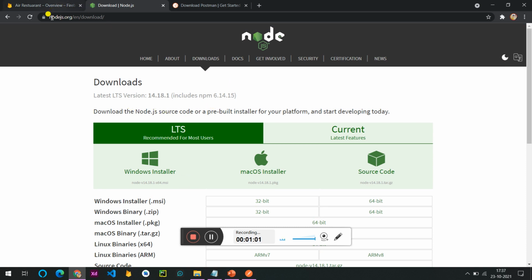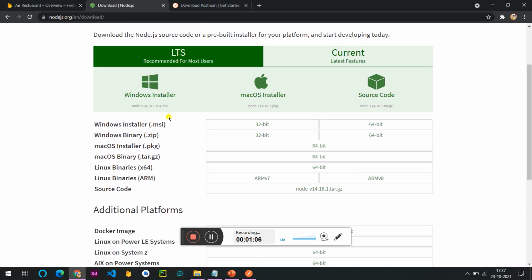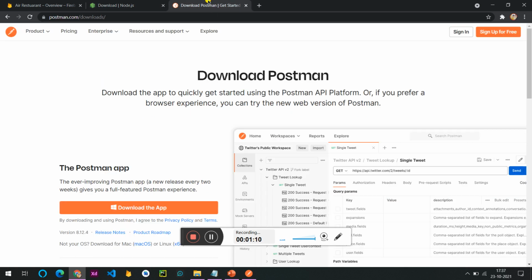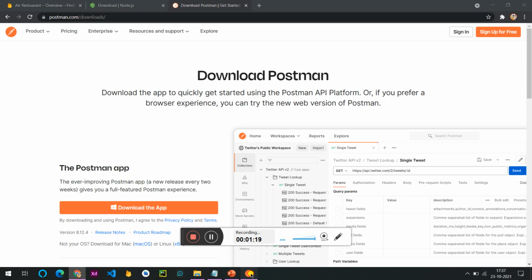So go to nodejs.org. I will put the links in the description, and you can install the setup for Windows or whatever device you are using. We will use Postman to test our API. You can also download the Postman app or use the web version. I will use my desktop version.